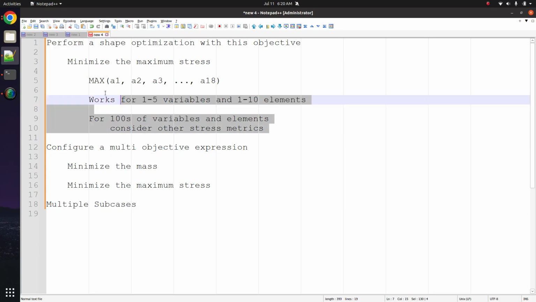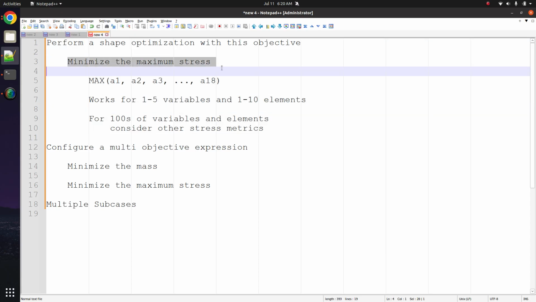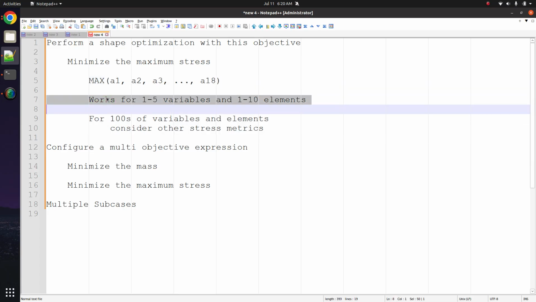Now, in the first part of the video, this is what we're going to do. We are going to minimize the maximum stress. So we're basically going to do the maximum of individual stress responses, A1 through A18. This is going to work as long as you have a small number of variables and a small number of elements. If you have hundreds or thousands of variables, if you have hundreds or thousands of stress values to consider, you are going to have to consider a different stress metric if you want to minimize the maximum stress.